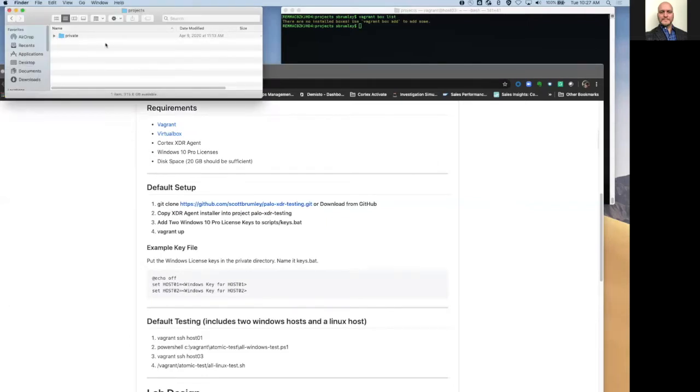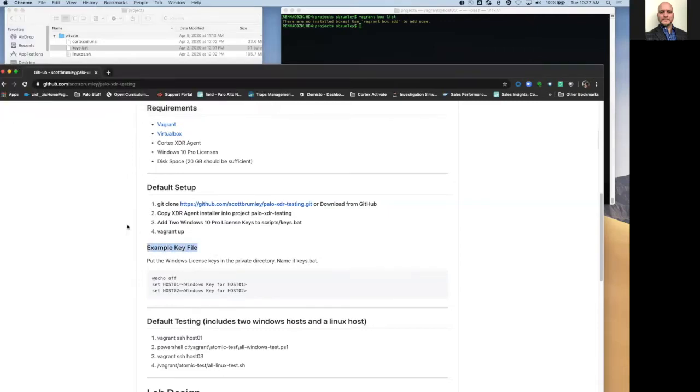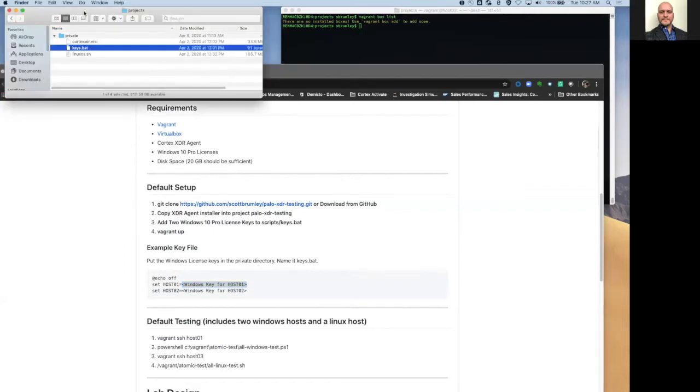So I create inside my projects directory basically just a folder called private, and what this has in it is the keys, which is what you see here, this example file. So these are the two Windows keys that I use for my Windows 10 hosts, and so this project will automatically license the Windows host. You don't have to deal with all that stuff as it builds them. But you have to put the keys in the key batch file because that's where it gets them. And then that way it also doesn't get pushed up to like GitHub or something because we don't want to put keys on the internet.